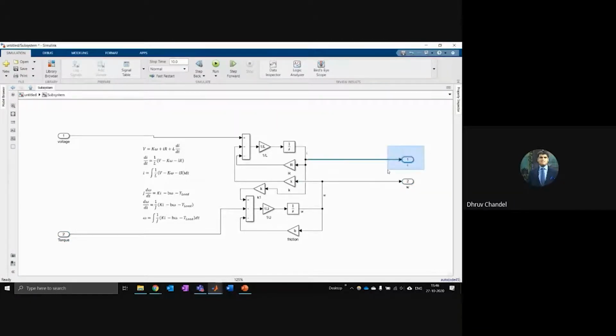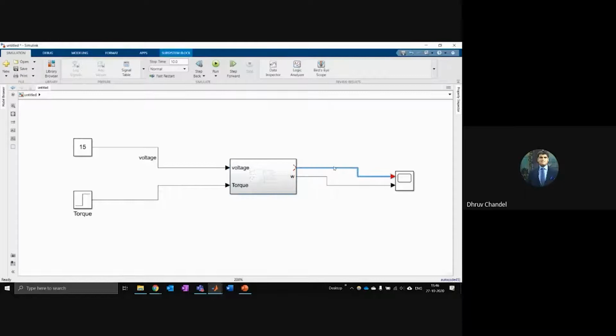I actually don't even need to measure the current in my system because I don't really care. I only care about how fast my motor is spinning. So I can rename these input-output ports, which appear automatically, and I can just keep the ones that I need. So now this is a very much more simplified model, right? Because all the complexity has disappeared inside that subsystem, and this is what we call a DC motor plant model.